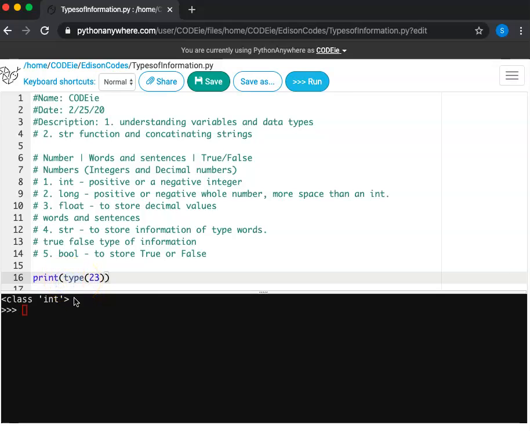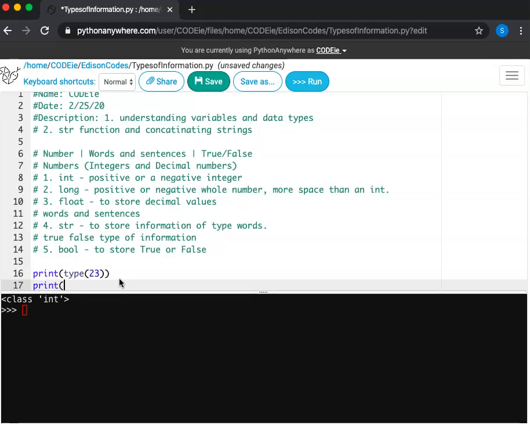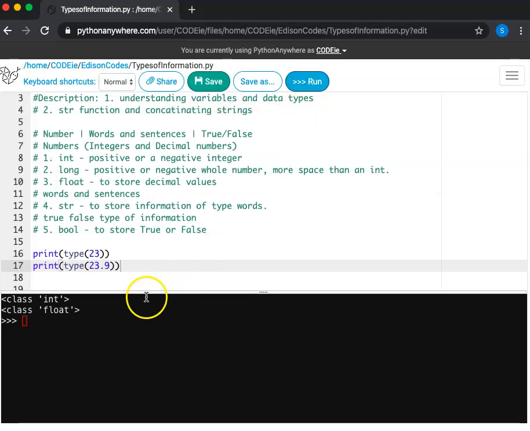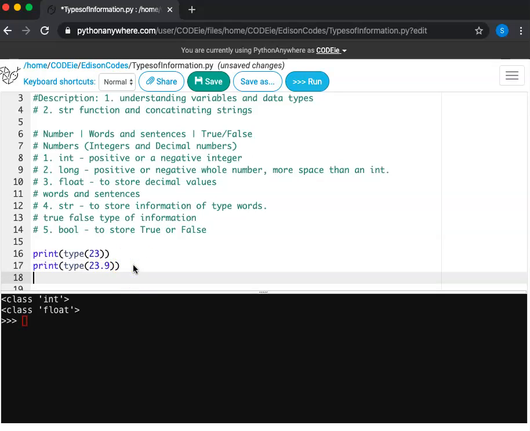I'll show you one more thing. Let's see another one actually. Print, and we'll do type for 23.9. So what type of information is this? And if we run that, that's a float type of information, we understand that. And print, and we'll do type, and we will do "hello, Addison". And I'll run this code. See, I'm not saving. I got to save all. That's str type of information.